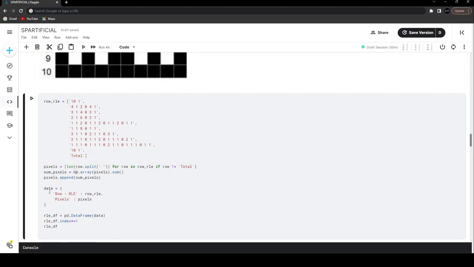So now I'm about to create a pandas data frame with the help of a dictionary. I am creating a dictionary which will be used to create the pandas data frame, where the first column is representing the row RLE data.